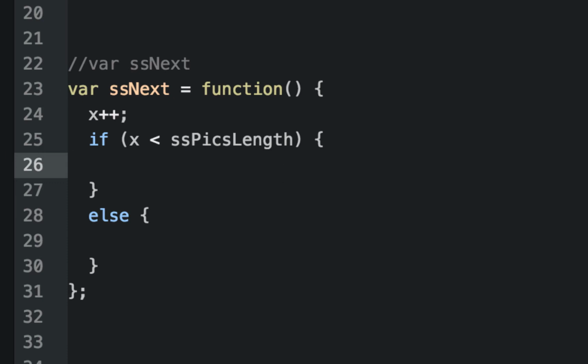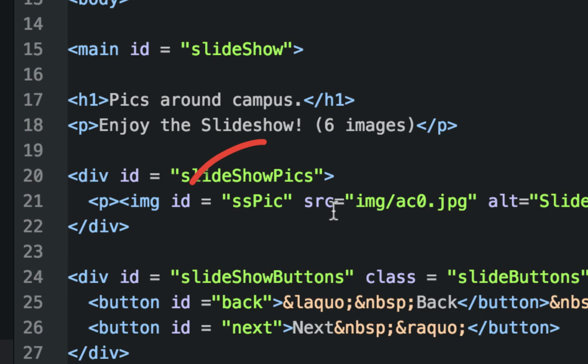And now let's look at our HTML and find our ID. Here's our image. Now we have a div that has an ID, and we have a paragraph that doesn't have an ID, but we have an image that has an ID. And it's called ss_pic, singular. Okay, so that's what we need to know there, ss_pic, singular.